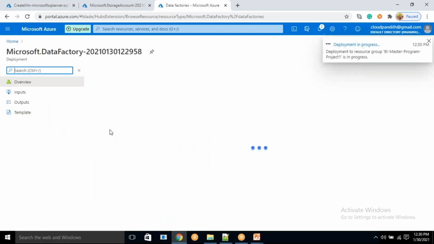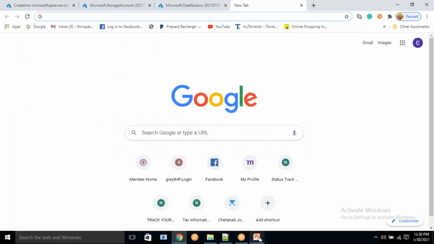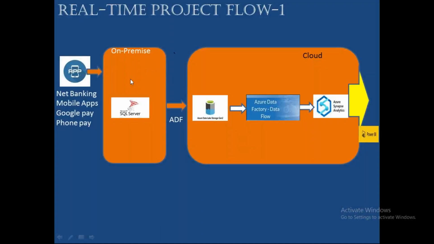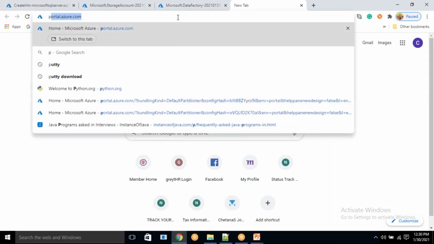Okay, deployment in progress. This will be done. Now come here. Now this part is completed. We created the on-premise SQL Server, Data Lake Storage Gen 2, and ADF. Now data flows is within ADF, you don't need to do anything extra. We need to create an Azure Synapse Analytics now. Because it is also going to take some time, just go and create the Azure Synapse Analytics.